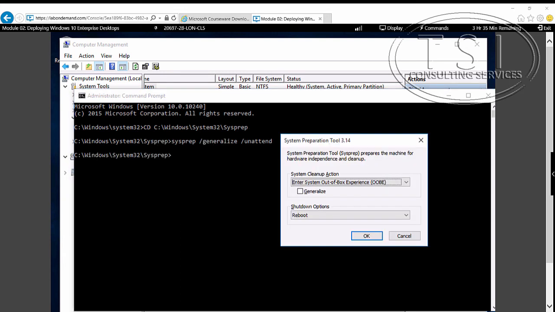So notice on this right here, I went to the sysprep folder, and I'm going to generalize it. And generalizing, the shutdown and the options I'm going to have: Shutdown. Good. And then what I do is check generalize and say OK.